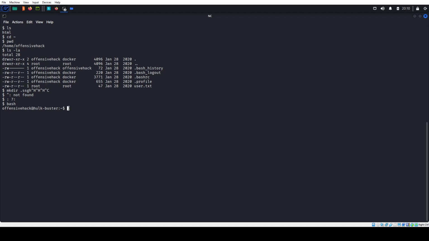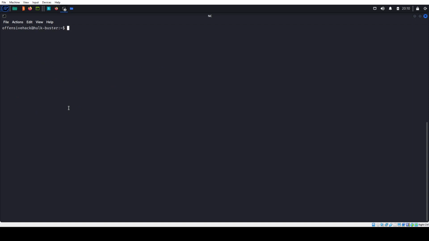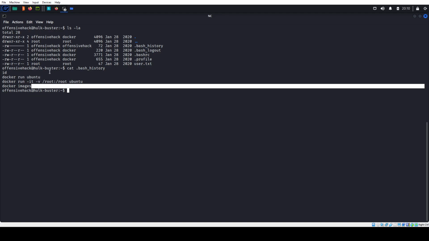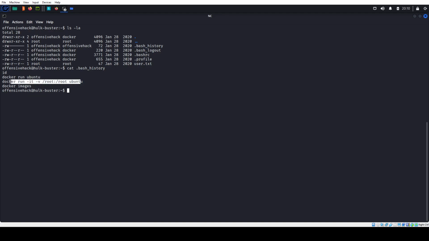So now I can deal with that a little bit better. From here, if you press the up key, you get an idea of what to do next. You can even read the bash history, and that could also have given you a good idea what to do next. That's always a good idea. So if you cat it, you see docker run, so you can see that this user can actually spawn up instances.